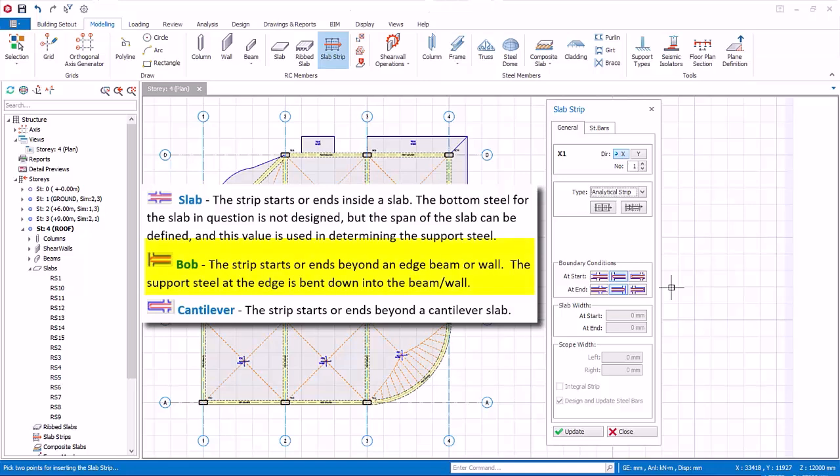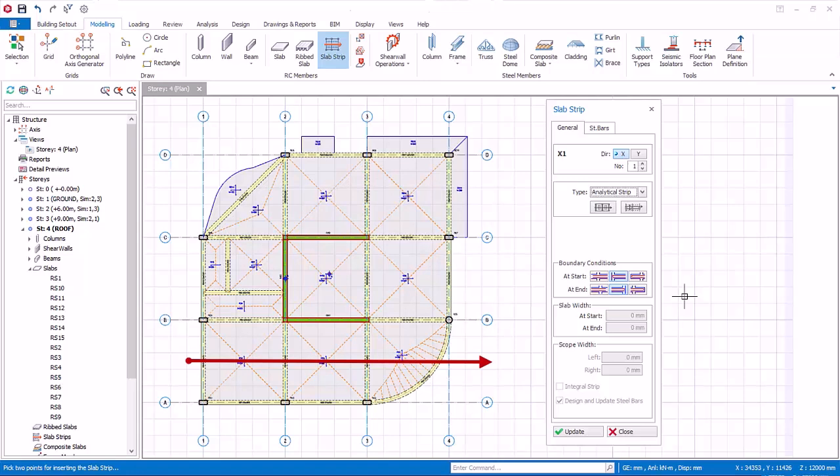BOB, bending of bar. The strip starts or ends beyond an edge beam or wall. The support steel at the edge is bent down into the beam or wall. Cantilever. The strip starts or ends beyond a cantilever slab. For the first slab strip, we are going to cut from left to right as shown by the arrow. The start and end are both beams, hence the correct boundary condition is bending of bars for both.